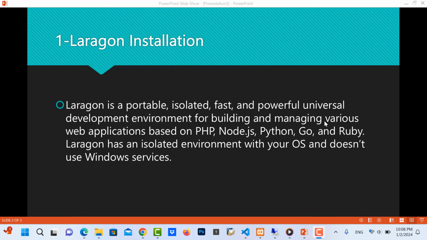So what is Laragon? Laragon is a portable, isolated, fast and powerful universal development environment for building and managing various web applications based on PHP, Node.js, Python, Go and Ruby. So I recommend you use Laragon because it's easy to use and it has its own client server for managing databases.